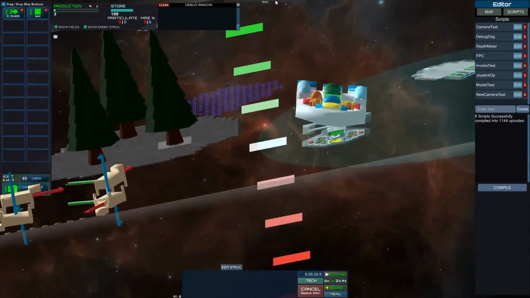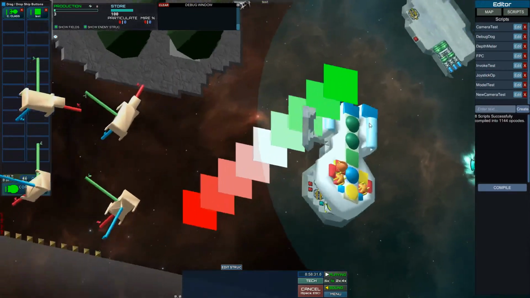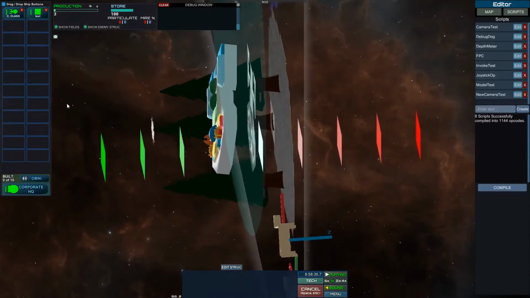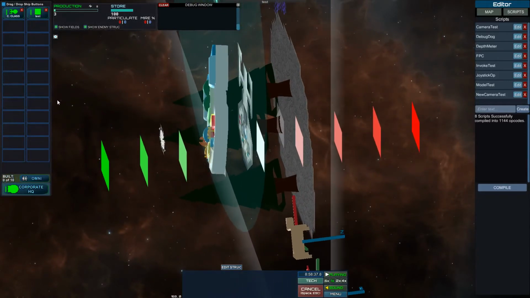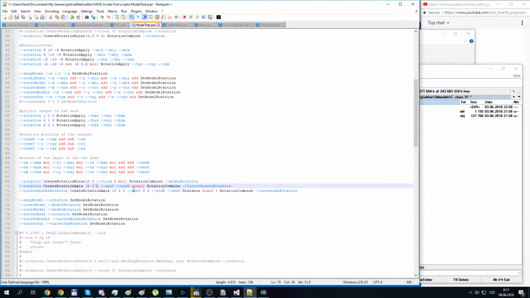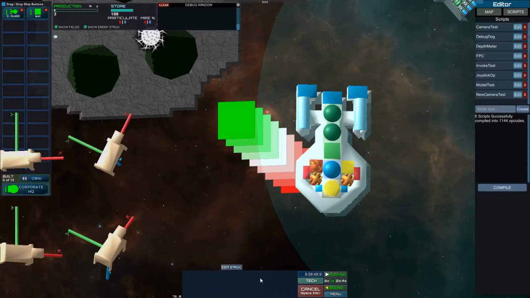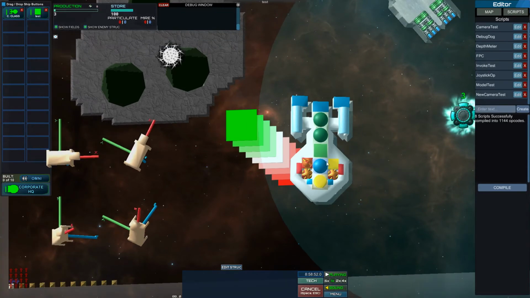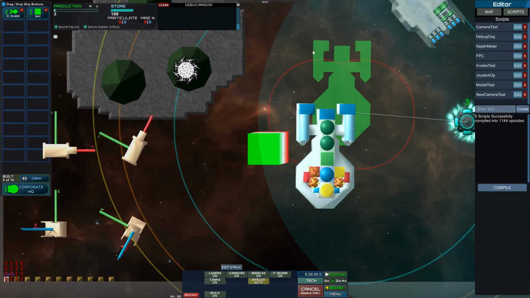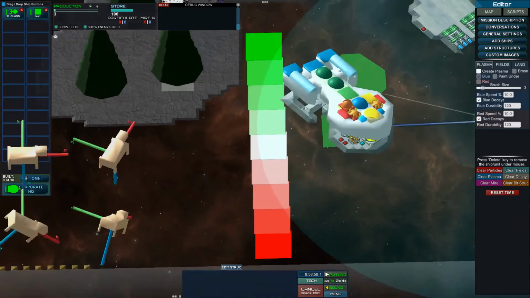Is it pointing at the tree? Well, it looks like it. Like, no, it's not. What is it? No, it's not. Oh, because the red gun rotation. Oh, let's try moving the ship around, shall we? Let's see what difference it makes.